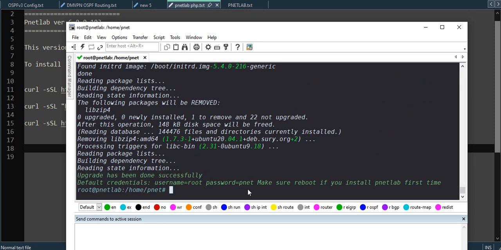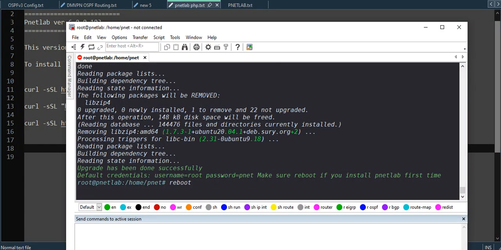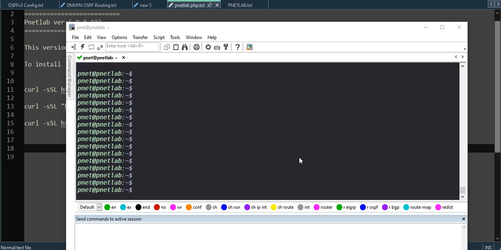Now I have to reboot. Type reboot. Okay, now my PNETLab is up again. Let me log into my web PNETLab and verify my version.